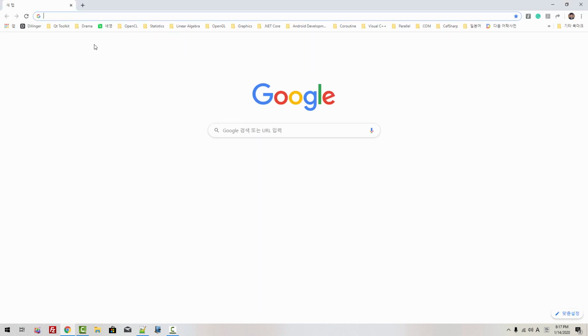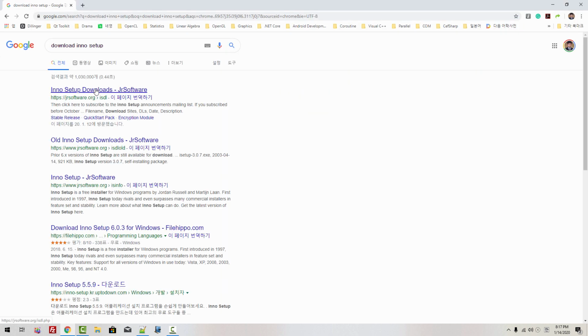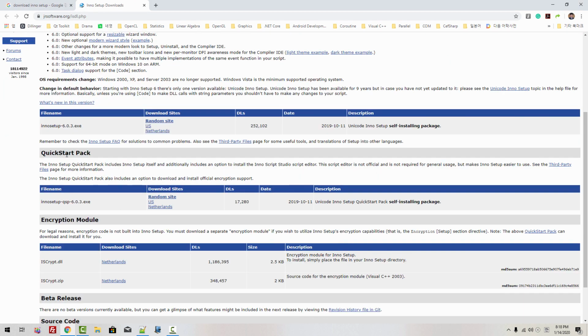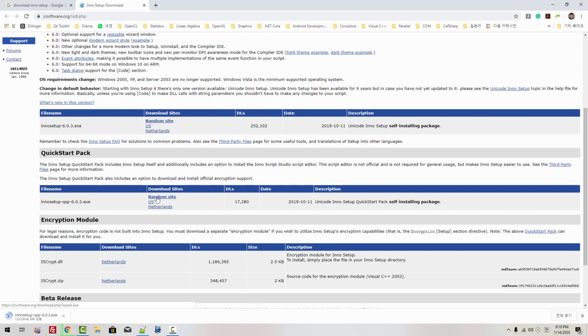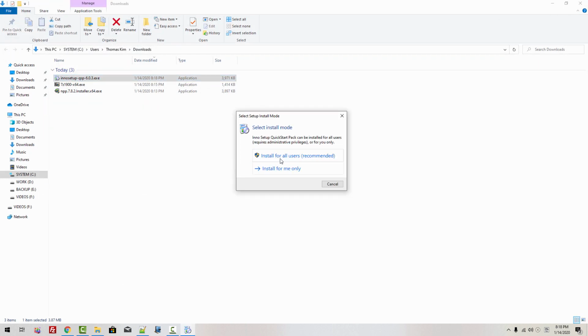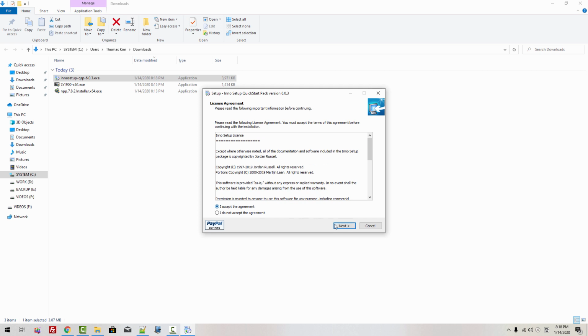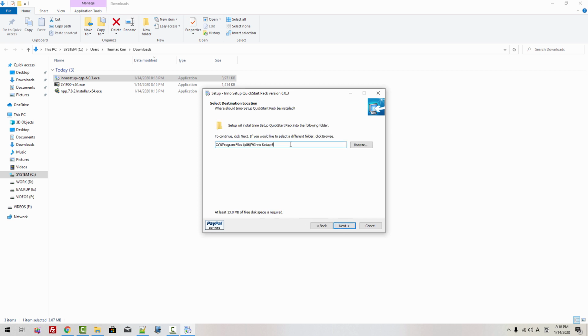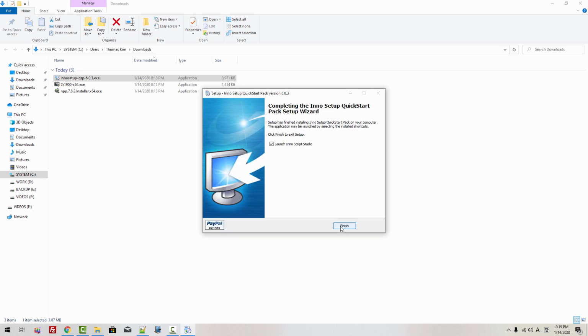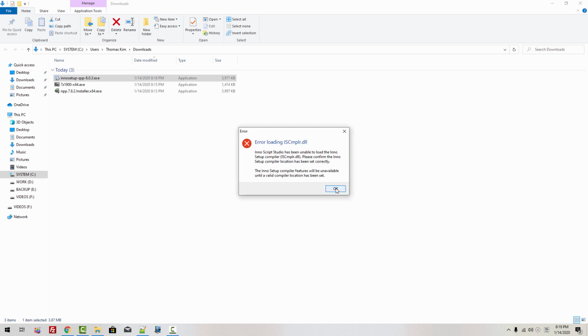In your web browser, download Inno Setup. In this website, scroll down, click this link, Quick Start Pack. Double click it. Open folder, double click it. Install for all users. I accept license agreement. It will be installed in Program Files x86 Inno Setup 6. Click next, next, next, next, next. Install. Click finish. Click OK.